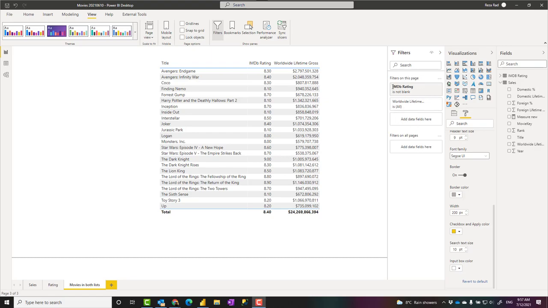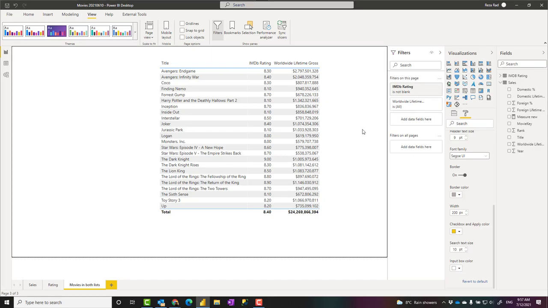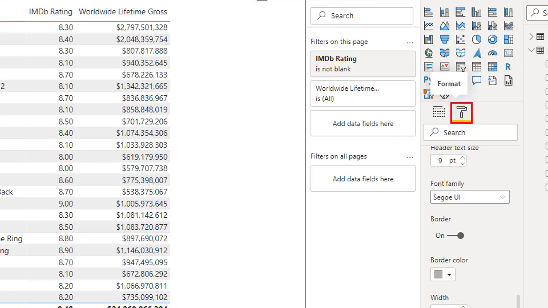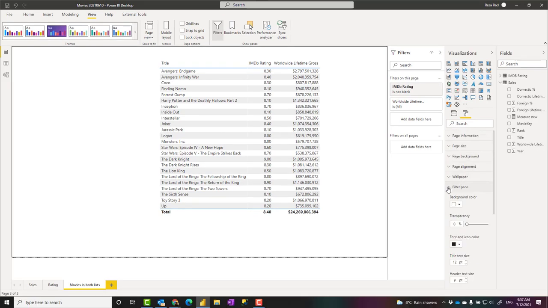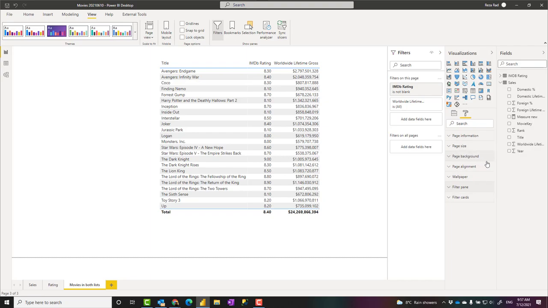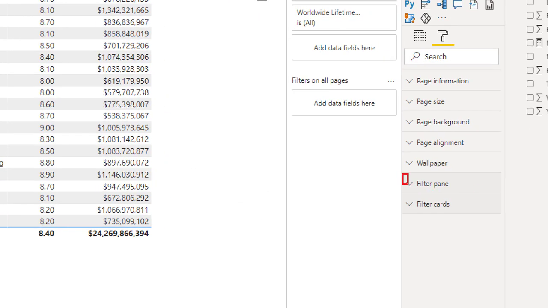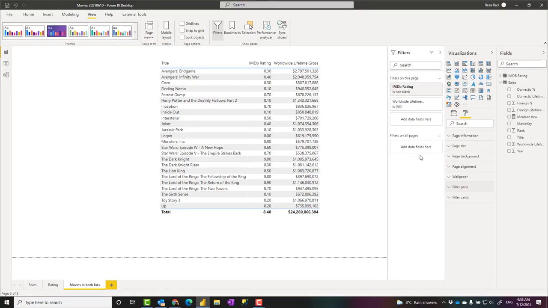If you want to customize the format of that, you have to go to the page formatting. Page formatting can be accessed when you click somewhere blank in your report, not on a visual, and then you go to the format. That will bring you to the page format. Page format includes a lot of things such as page information, size, page background, wallpaper, things like that. But it also includes filter pane and filter cards. These two are related to the filter pane we have.